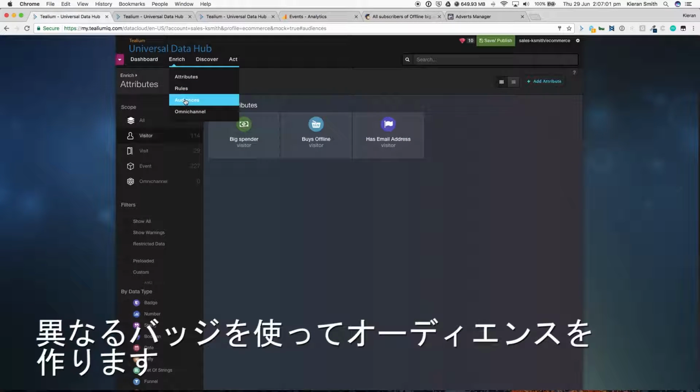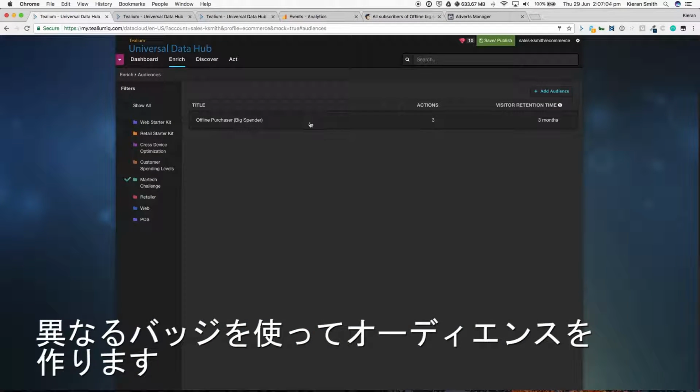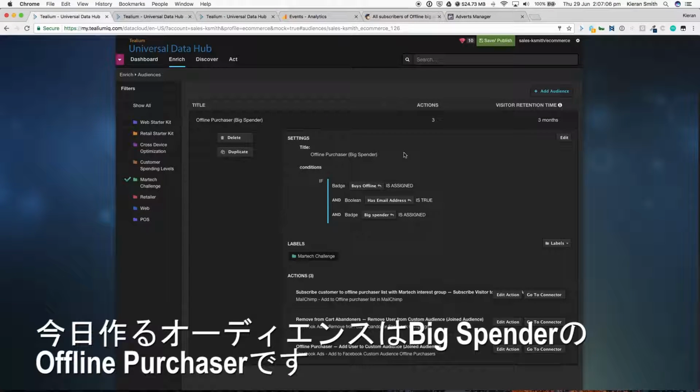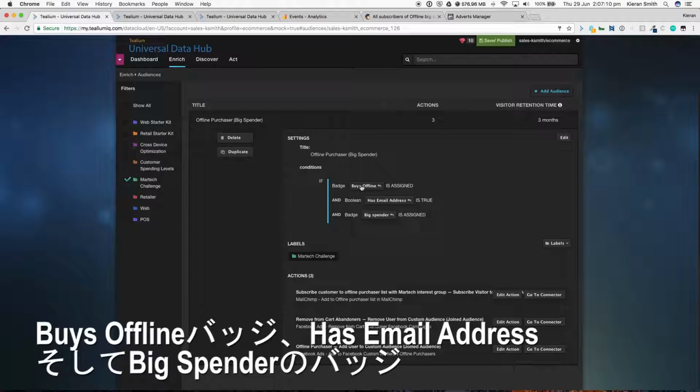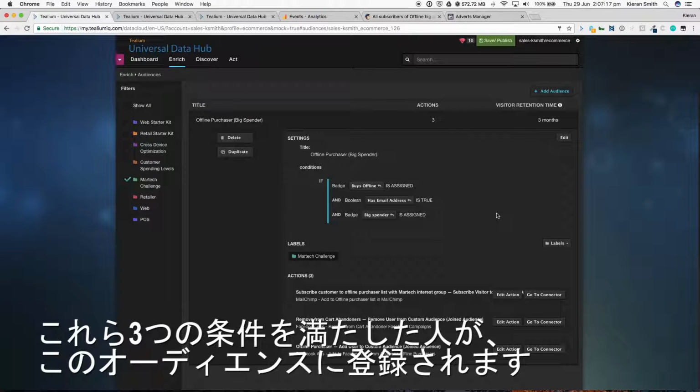We're using different badges to create audiences. And the audience specifically for today is an offline purchaser who's a big spender. That is assigned when the badge equals buyers offline is assigned, when they have an email address, and when the badge big spender is assigned. So those three different conditions are met, that person joins that audience.